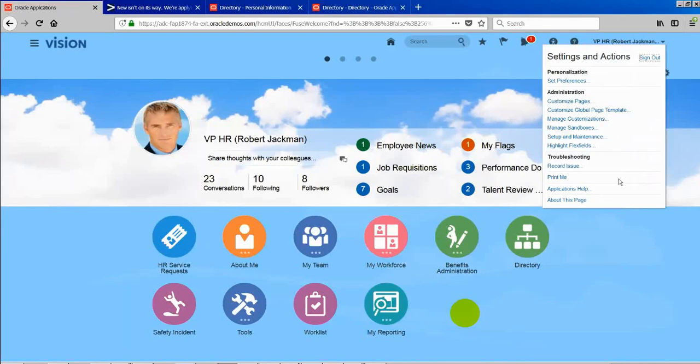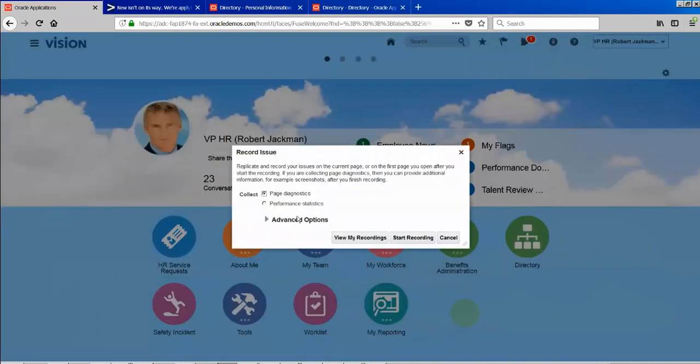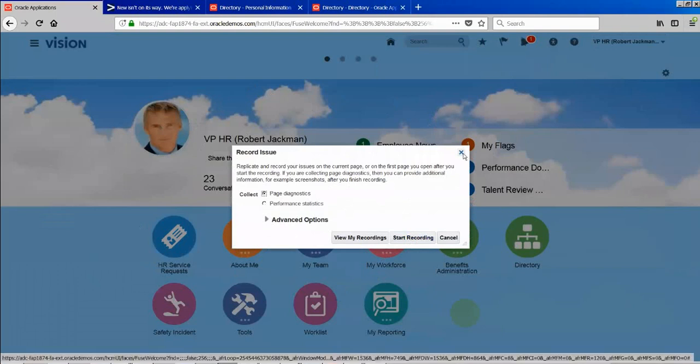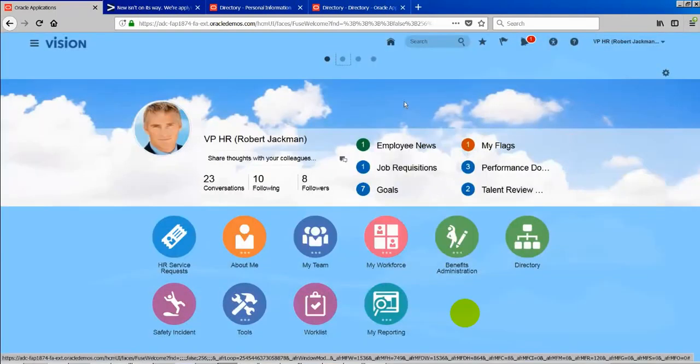And troubleshooting here is actually record issue. If you have any issue in the Fusion application page, you can replicate that and start recording before performing that task, and then stop the recording. Once it is done, you get a diagnostic file, and you can upload the diagnostic file to the Oracle support portal, and Oracle can analyze those logs, identify the root cause and come back to us. Basically, that's the importance of it.